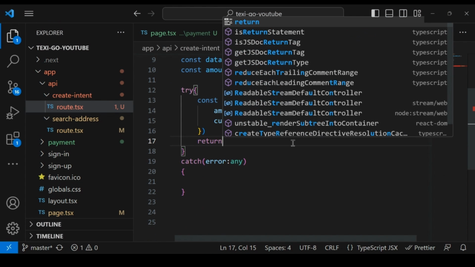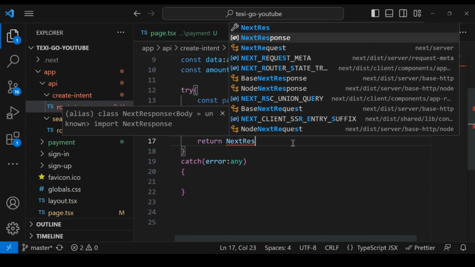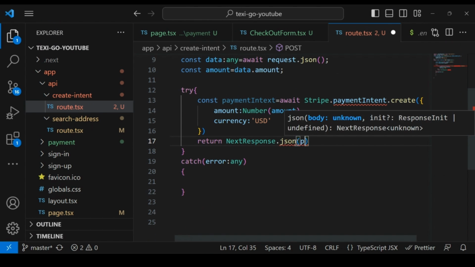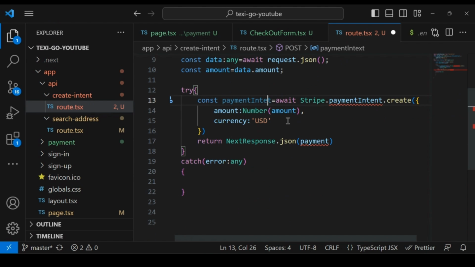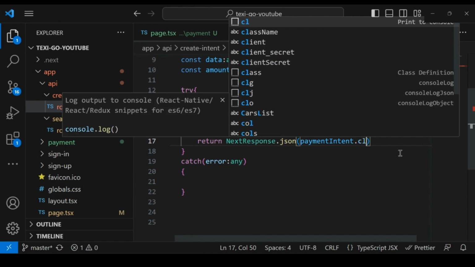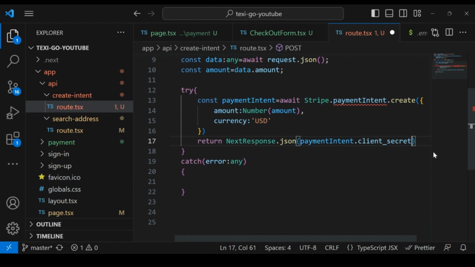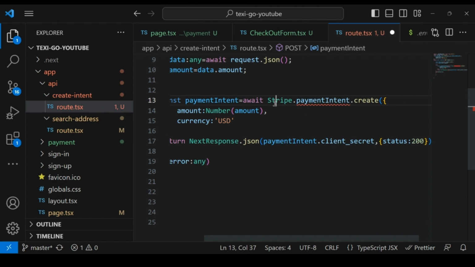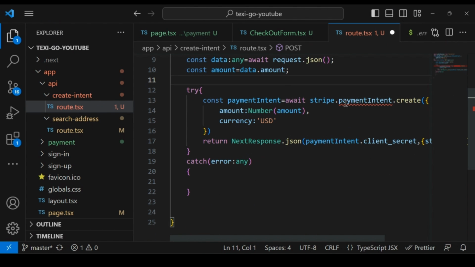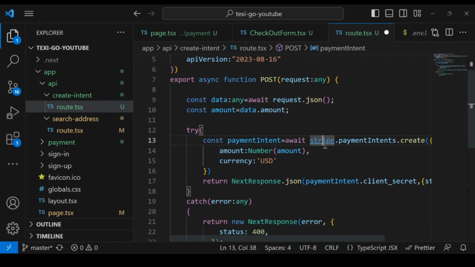After this, we'll write return next response.json, and the payment intent, actually I want intent, paymentIntent.client_secret. And then I will pass the status of 200 if it's successful. So this needs to be a small stripe like this, and this needs to be intents, so the s needs to be there. If there is any error, we'll just pass the status code 400 like this, and save everything.